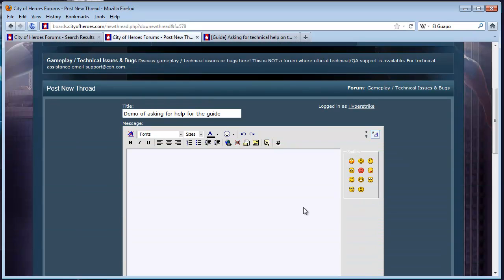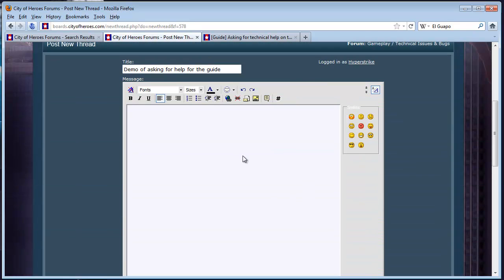And then come down into the body. Type out a more extensive description of the problem you're having. Try to be as descriptive as you can without dropping in 600,000 or 700,000 words. Most people aren't going to read through something quite that long, of course.